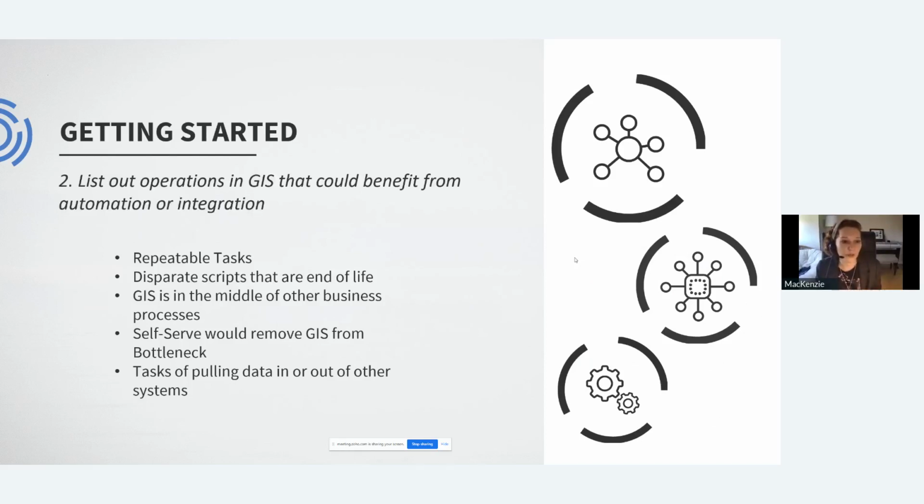And my number 2 was: list out the operations that GIS could benefit from automation or integration. So this is where we want to look for opportunities. This usually is an exercise in reflecting on all the business processes that we have going on. So where are there repeatable tasks, a set of steps that we keep repeating? There's possibly some opportunity for automation there.